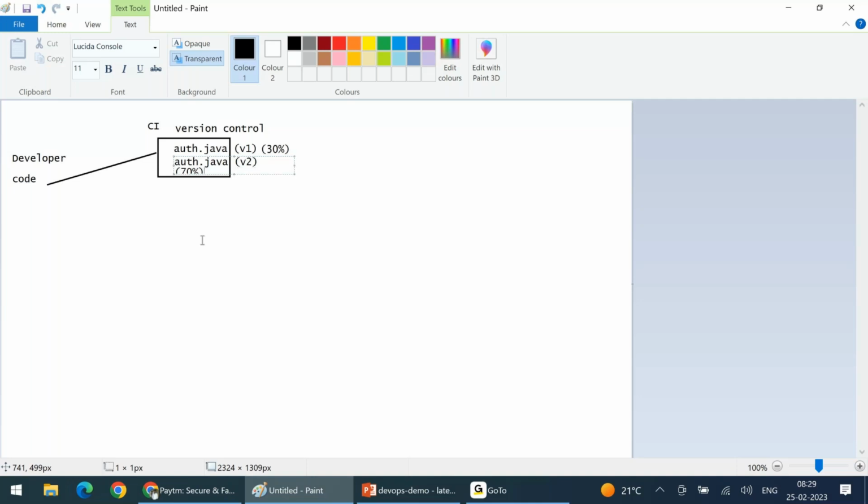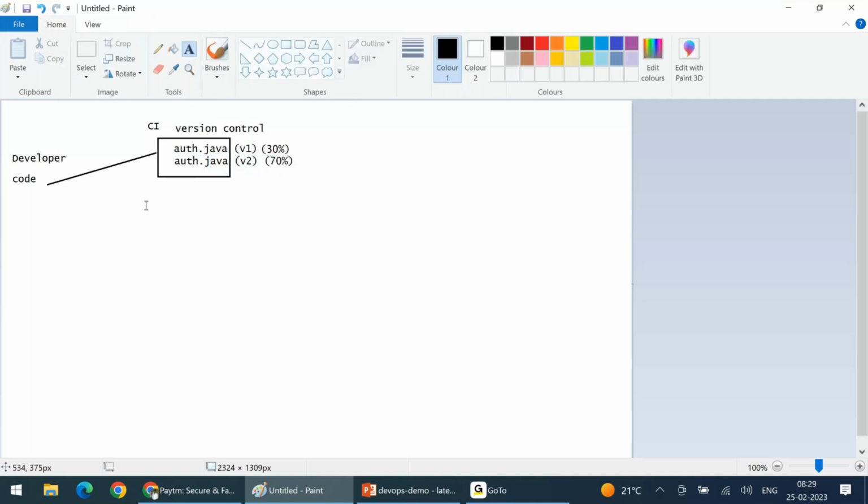So whenever the team is ready with the code, they will push the code to the version control tool. What is the advantage? The version control tool captures every change as a version. Even if you modified one single letter in the code and pushed it to the backend, it will create a version like this.